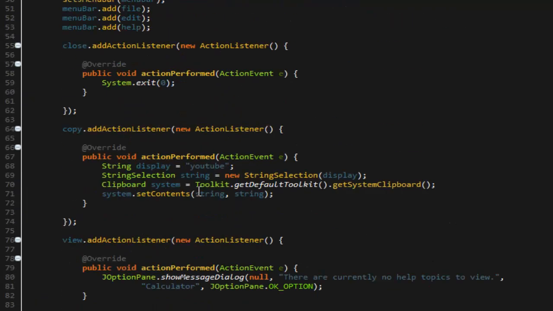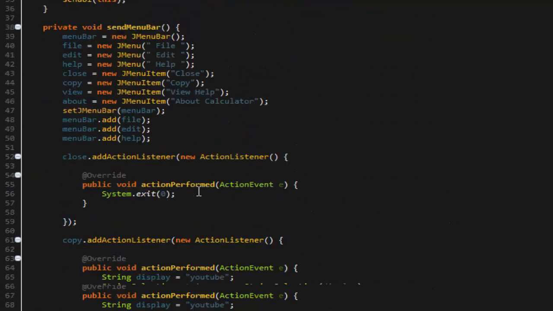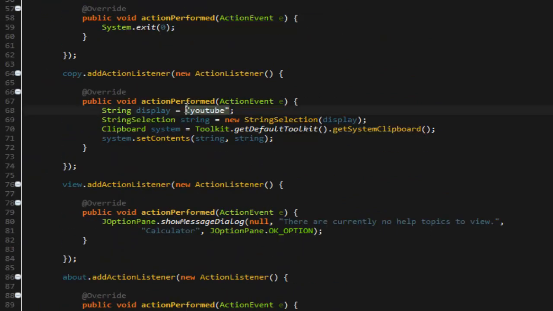Also, one thing that we can already go ahead and change is back up at the copy. We can make it copy the display. So we'll just do display.getText.